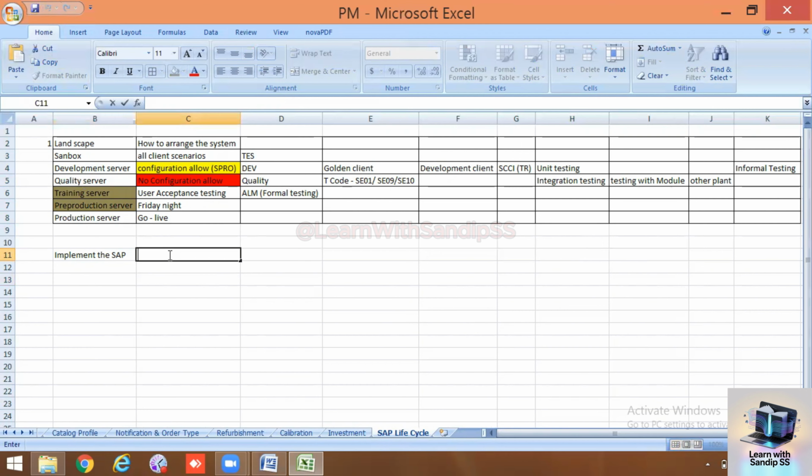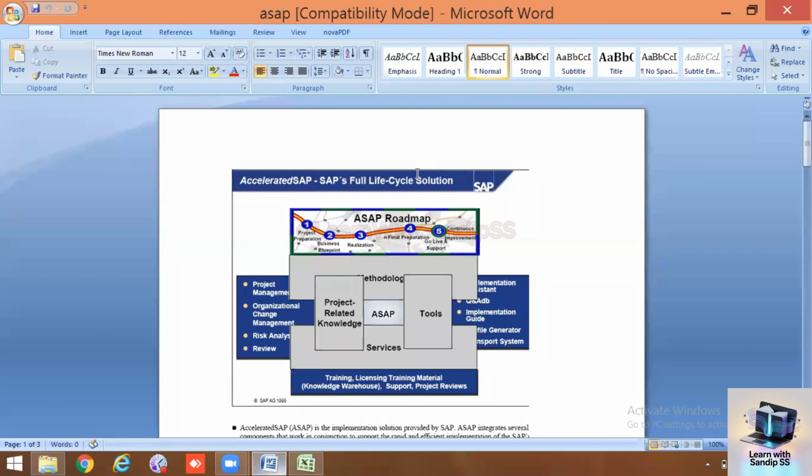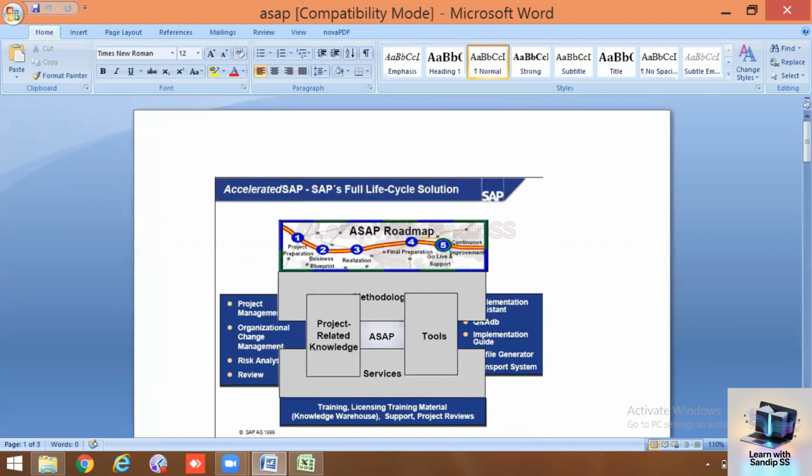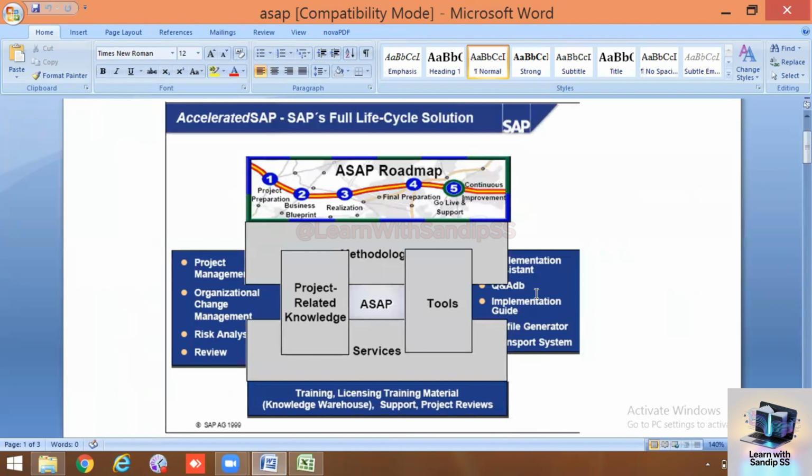Basically, SAP has given it the name ASAP, Accelerated SAP, for this project. I will show you in the PPT. This is a full life cycle solution. SAP has given a roadmap. First is project preparation, then business blueprint, realization, final preparation, and go live.